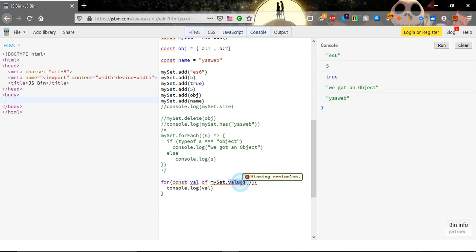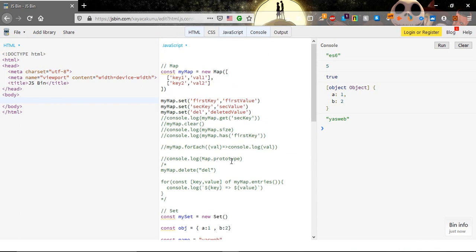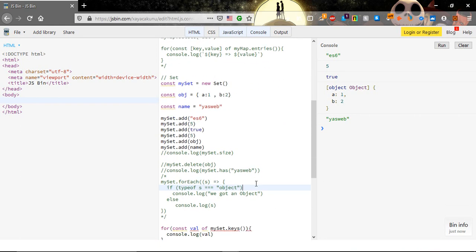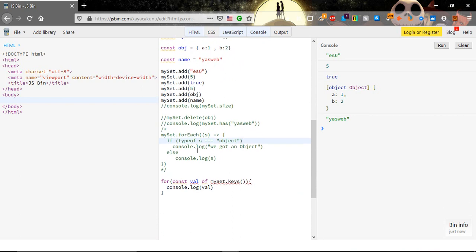And here, instead of the value, you can also type keys like this, and it will do the same thing. So now you have three ways: we said two ways for the map, the forEach and the for...of loop with entries, and for set you can also use the forEach loop and also the for...of loop with keys or values. It will show you the result will be the same.